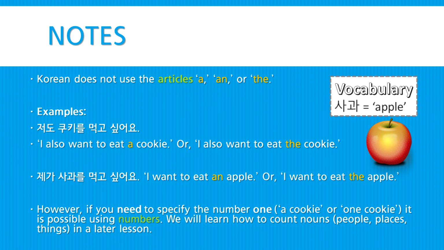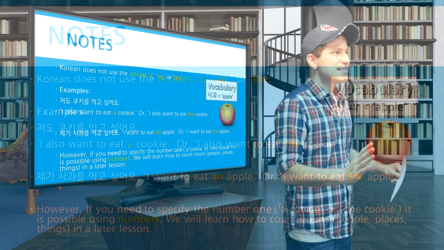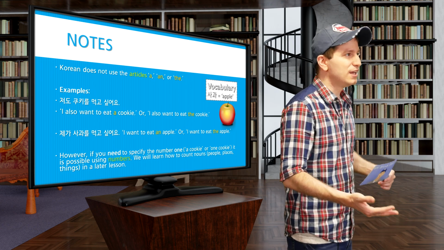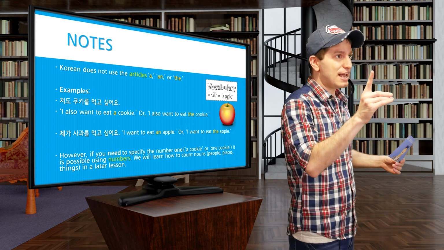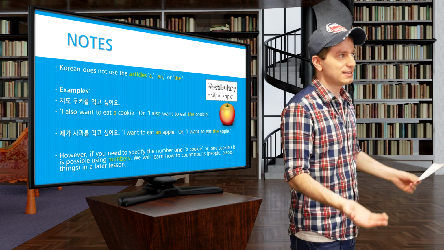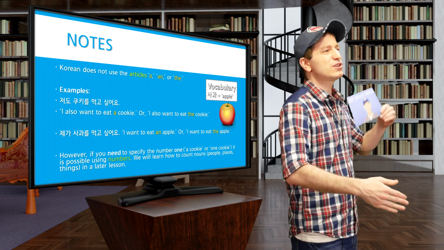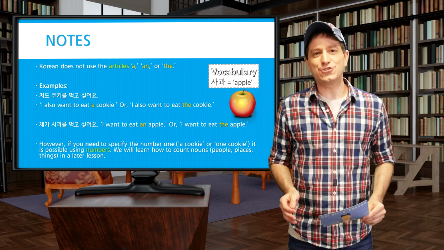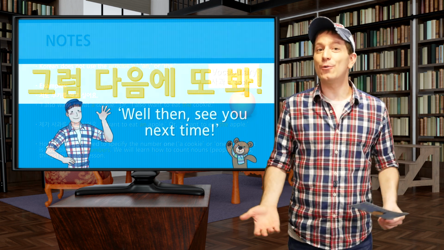Or you could say 제가 사과를 먹고 싶어요. I want to eat an apple, or I want to eat the apple. Now, this isn't to say that you can't convey that sort of context when you really want to. You could say an apple as in one apple using numbers, which we will be learning about in a later lesson, but you don't need to insert them everywhere like you do in English. So in this lesson, we got an introduction to plural nouns and learn how we can make our own.